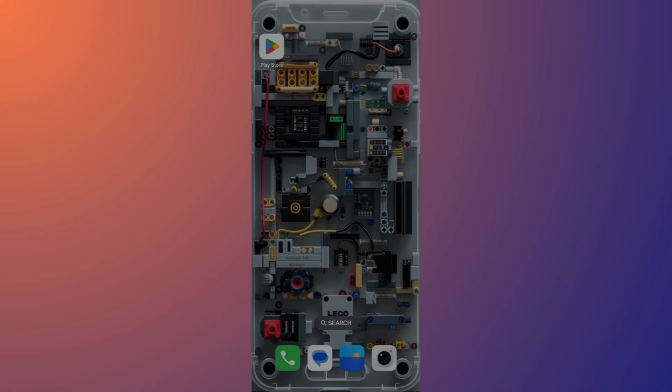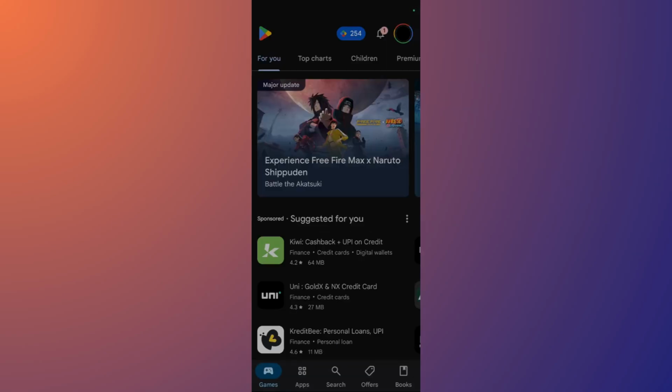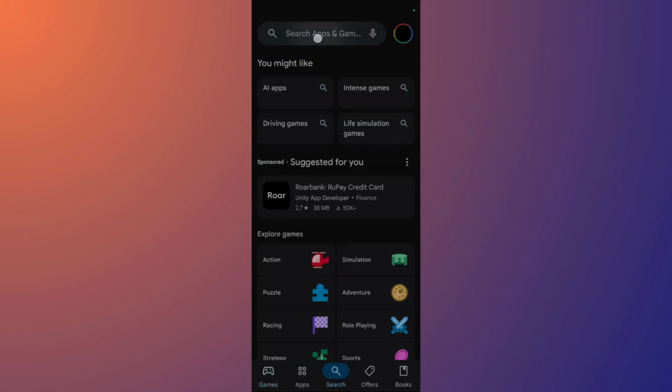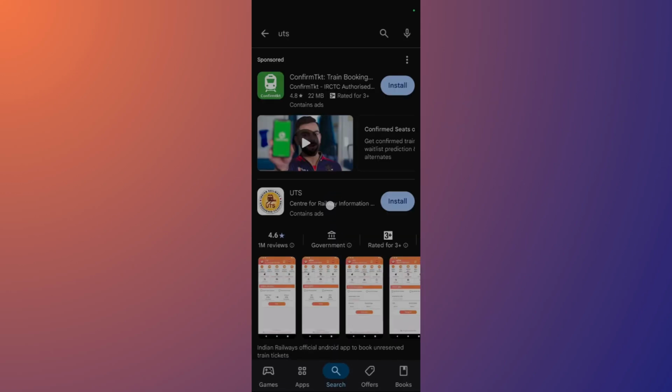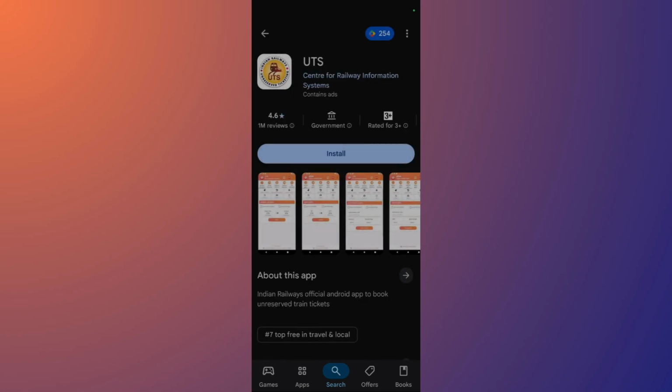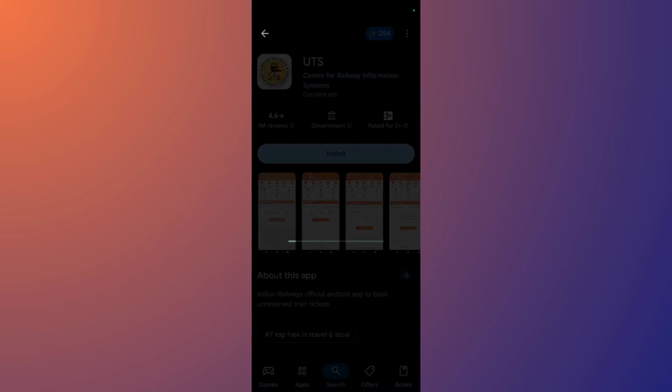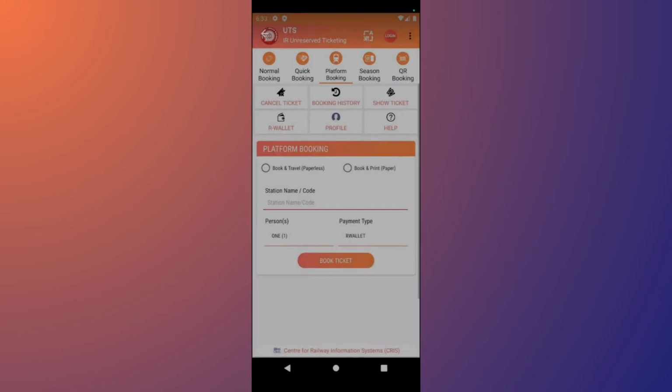So if you are on an Android device, you need to open your Google Play Store, and once your Play Store opens up, you need to simply search for UTS. And once you search for UTS, you need to hit the search button and you will see this application, that is UTS by Center for Railways Information Systems. So look carefully for this particular app. It has an interface like this.